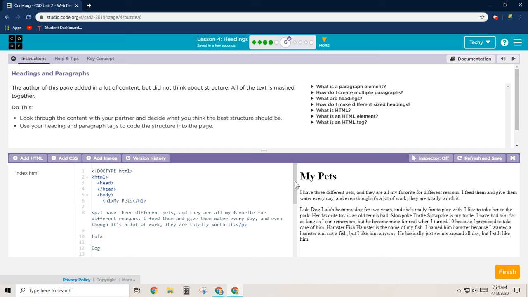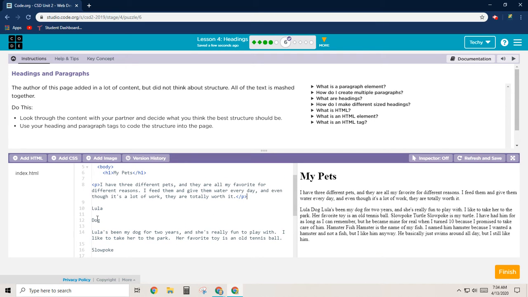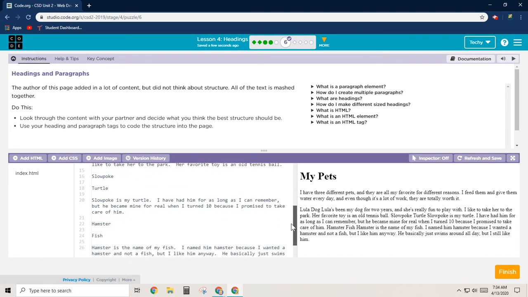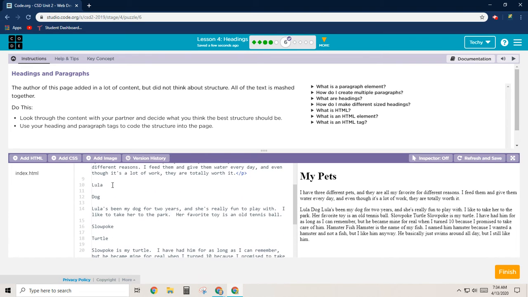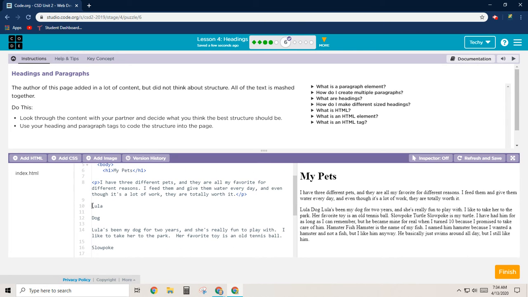And then I look down here and it talks about this person's 3 pets. Lula, which is a dog, and some details about Lula, Slowpoke the turtle, and Hamster the fish. What I would do, and this is kind of up to you as far as what sizes you want to use, but Lula is sort of like a subtitle. So I'm going to maybe make that an H2 and go around Lula, which is the name of the pet. Put the opening and the closing tags.